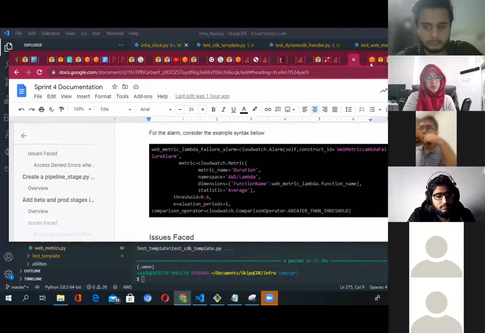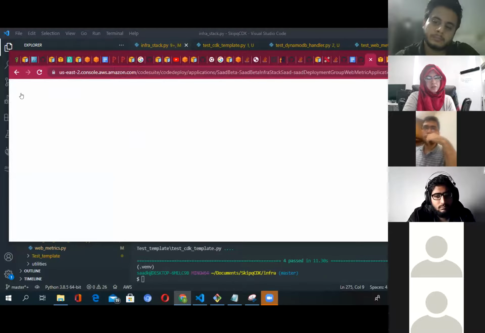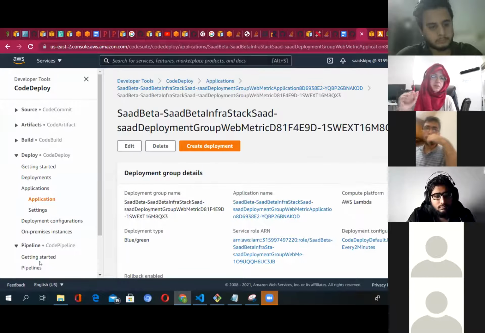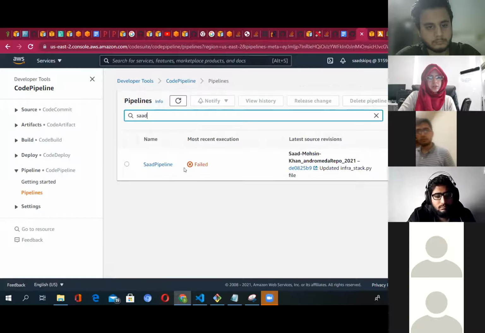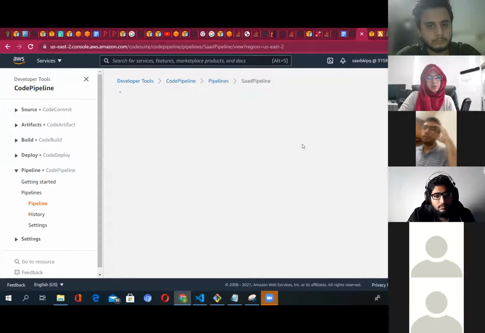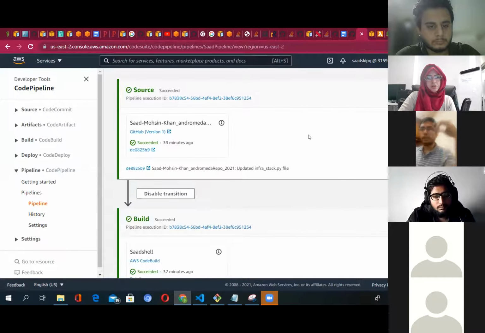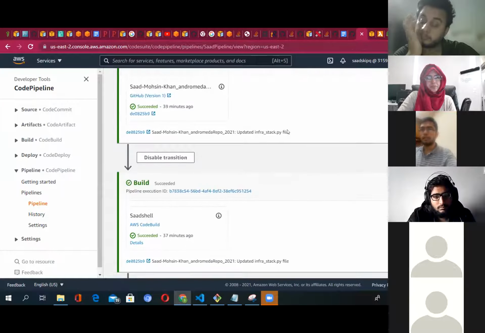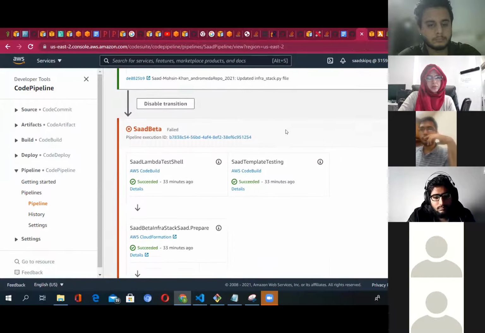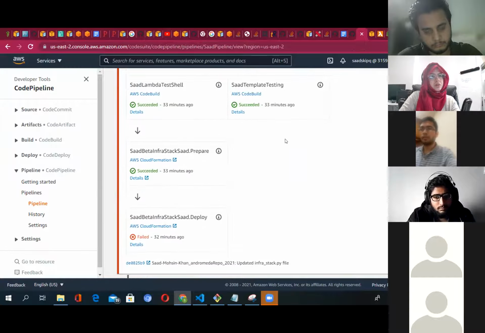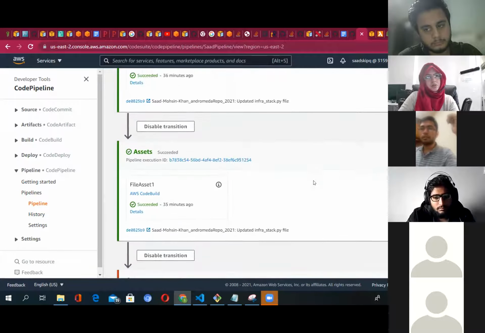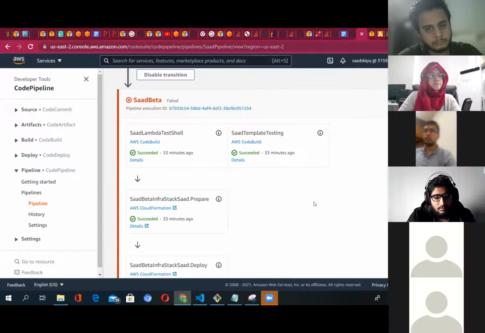Now the pipeline. I made a couple of changes at the last minute, and so it has the source succeeded, the build succeeded, update pipeline succeeded, the assets fine, the beta, the test succeeded, and this was also okay. The problem over here is that I have to delete my Lambda function, and then I have to rerun this using the release change button over here, then it will work fine. The recent changes that I made, it never really accepted those changes, and it rolled back to the previous version, which was working fine.